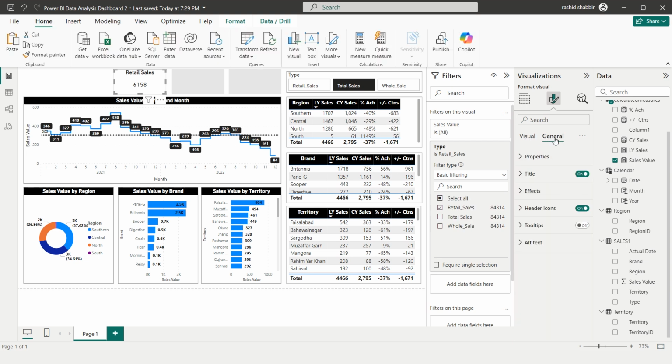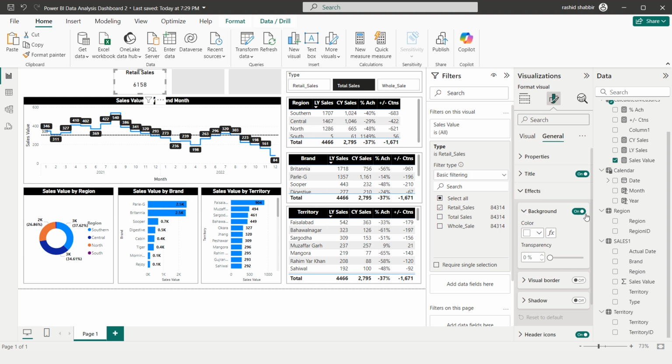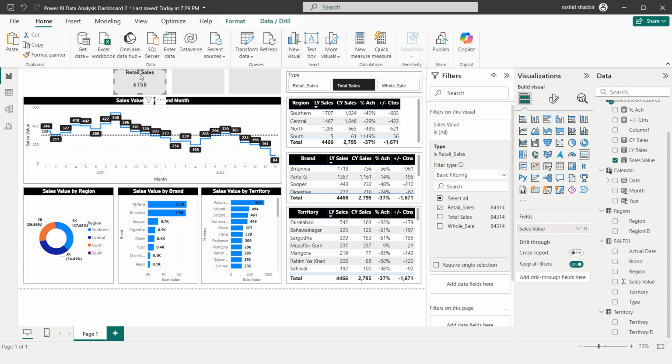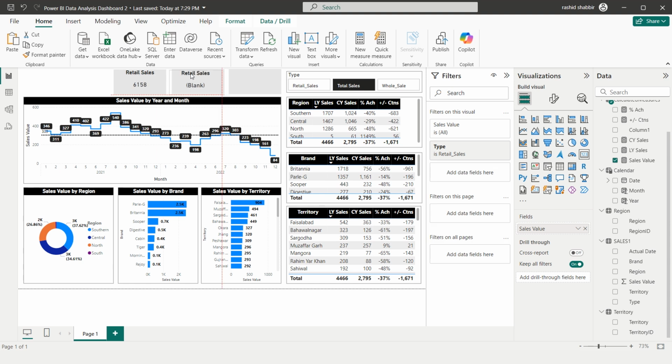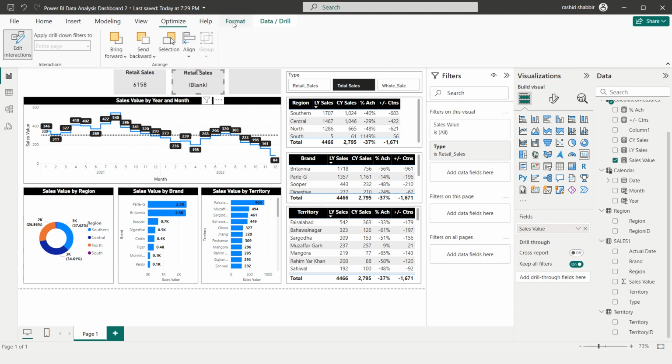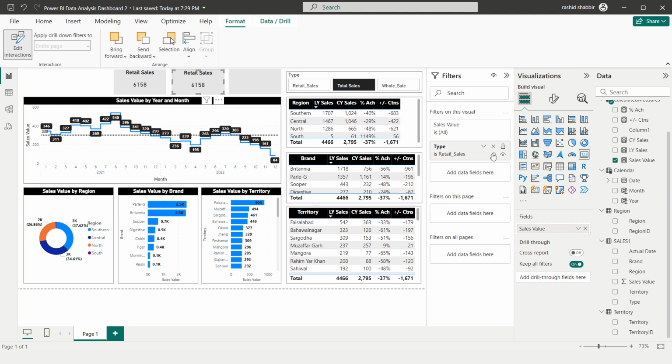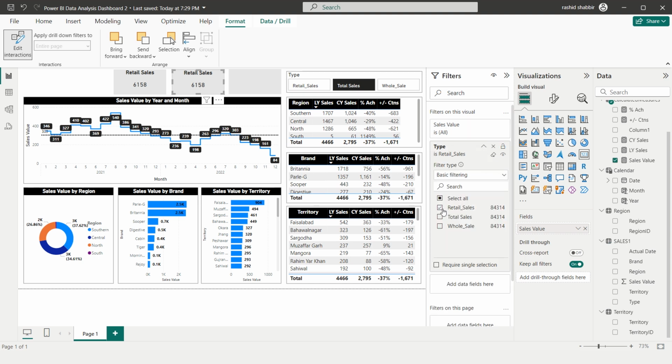Then I'm going to general. Then I'm visiting effect and I will disable its background. And again I'm copying this card and I will paste it here. Similarly, I'm going to format. I'm selecting this slicer and I will set none filter for this card as well. Then I'm selecting this card and from here I will be selecting my wholesale instead of retail sales.